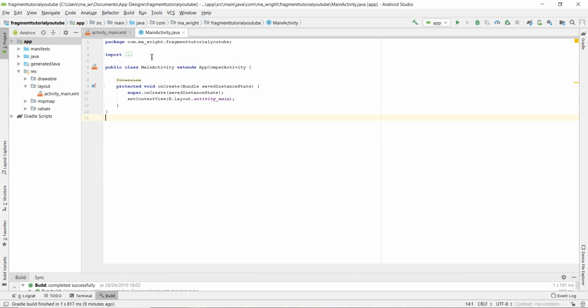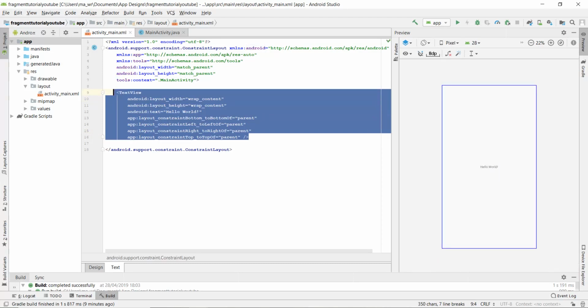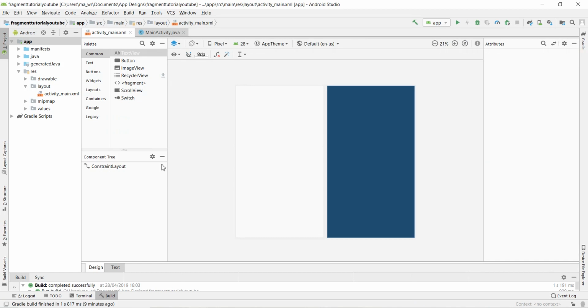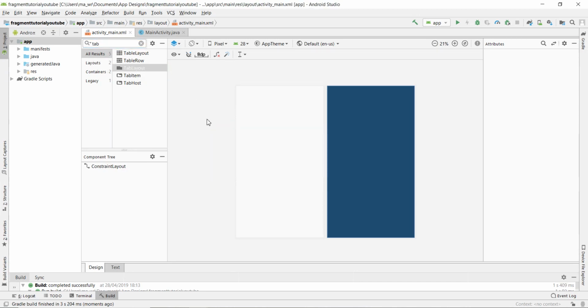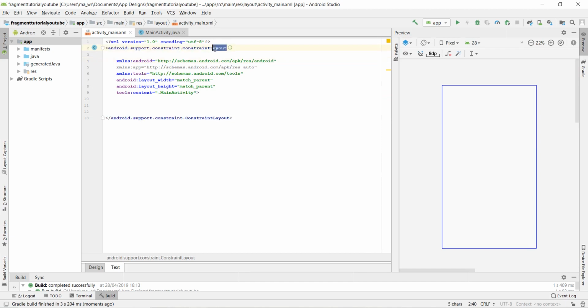Alright, so the first thing we want to do is go into our main activity and get rid of the Hello World. And we want to use a tab layout. So go to your widgets and go to tab layout and download it. Click OK. Okay, once that's synced, we'll go to our text and we'll change the constrained layout to a linear layout.